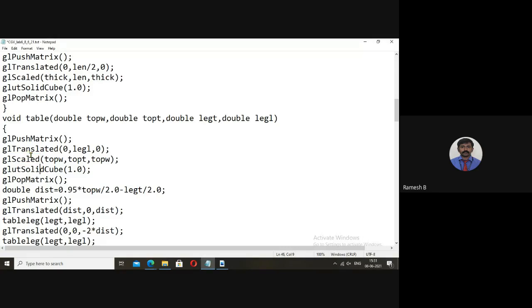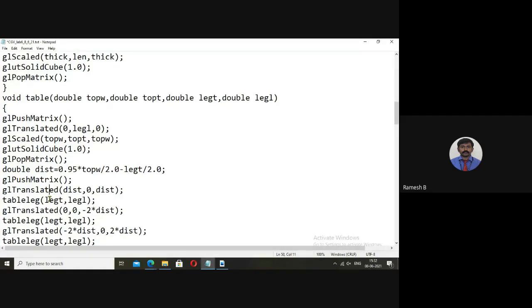Now we are scaling it. We are placing a solid cube on it. After that, we are popping it. Now we are declaring one variable like dist. Now we are pushing the matrix. We are translating it. We are translating the table leg.